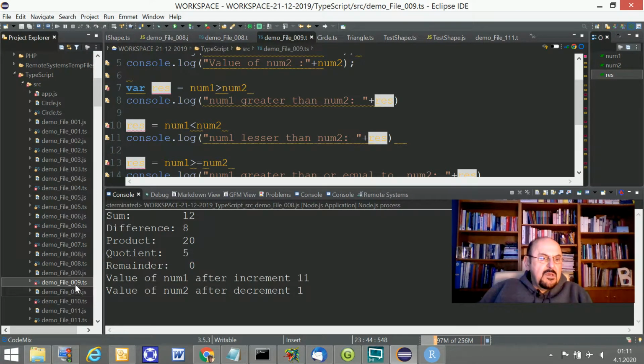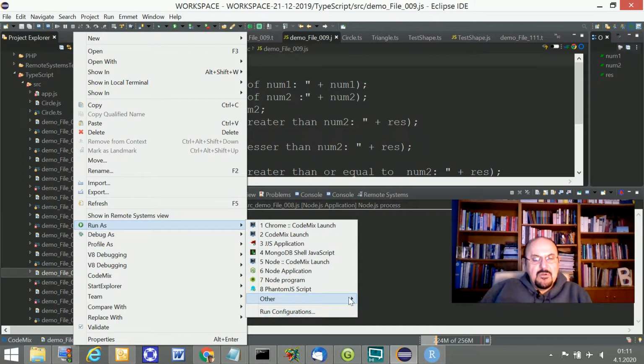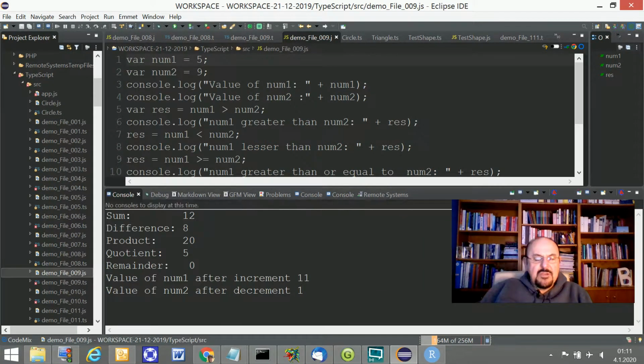Previously, I have already converted this TypeScript file into JavaScript, and I simply make it run, and I'd like to show you the result by using Node.js.